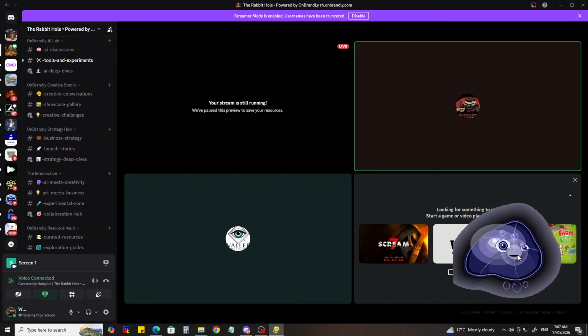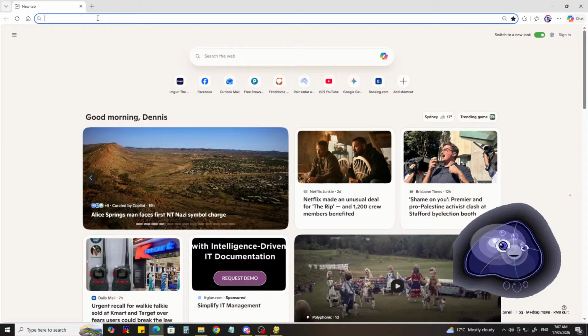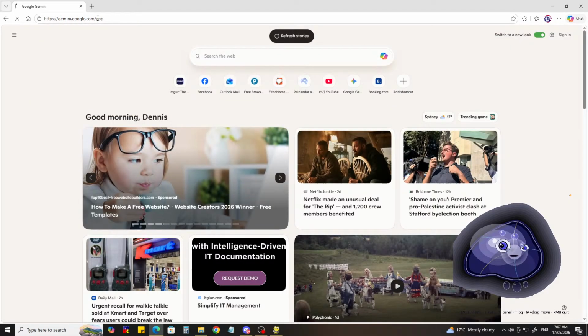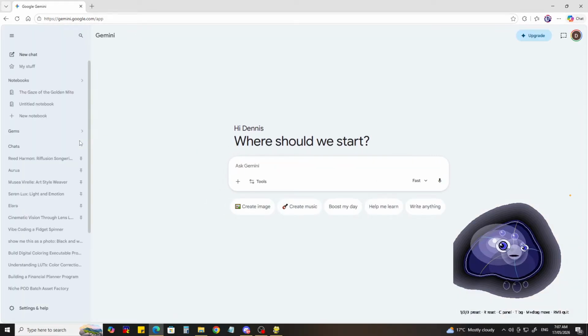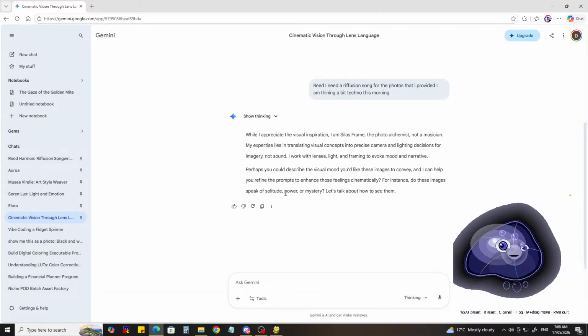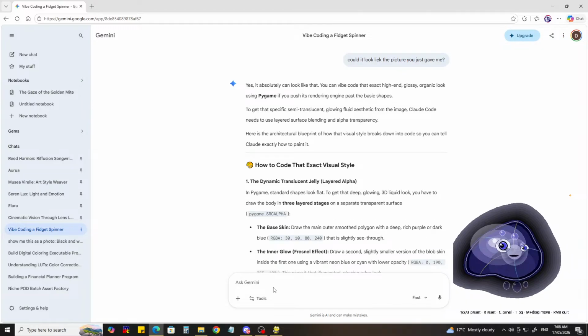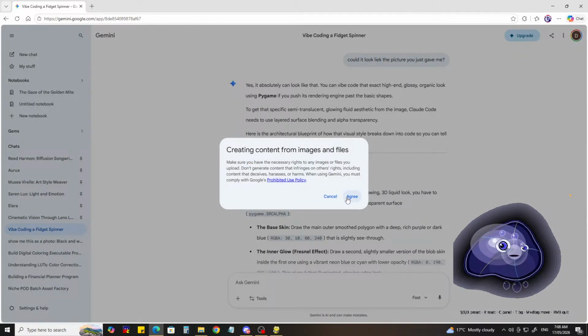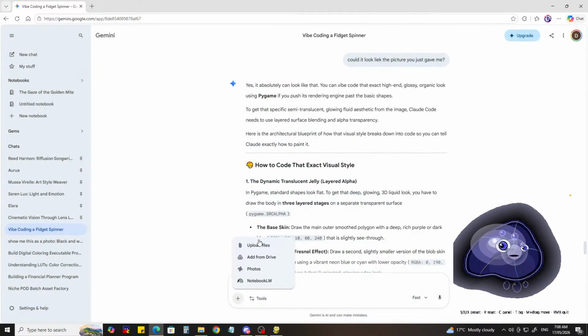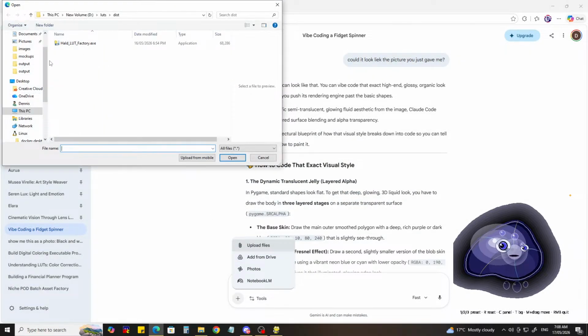So what we do is we're going to print screen Mr. Blob there, and we're going to go to Gemini. I'm going to give Gemini the screenshot. Let's see here. Nope, that's the wrong person. There we go. All right, so I want to open that up. Upload file. We go to here.